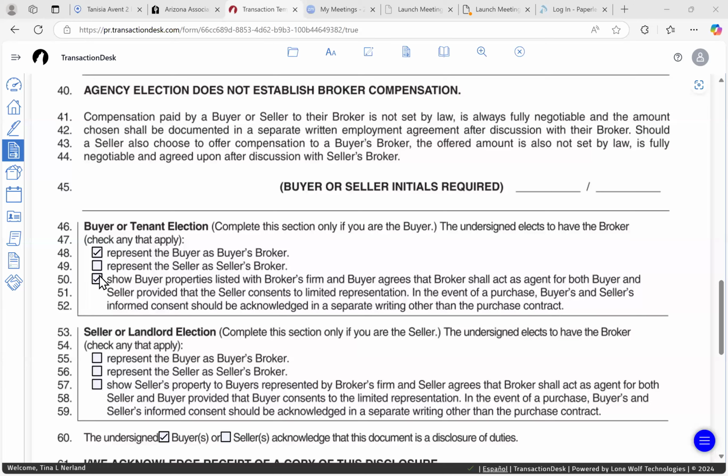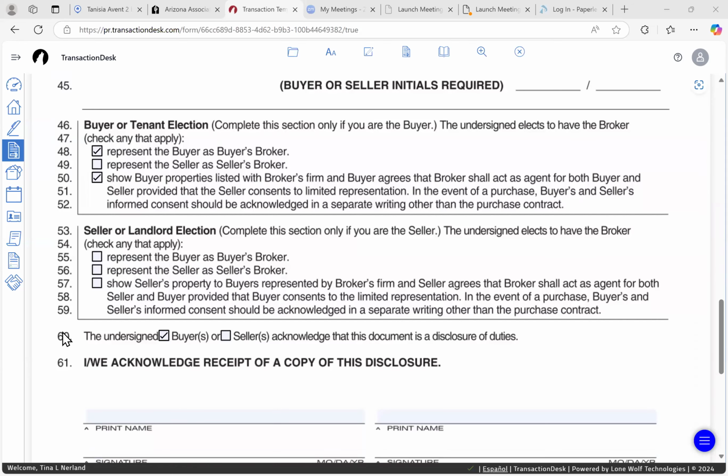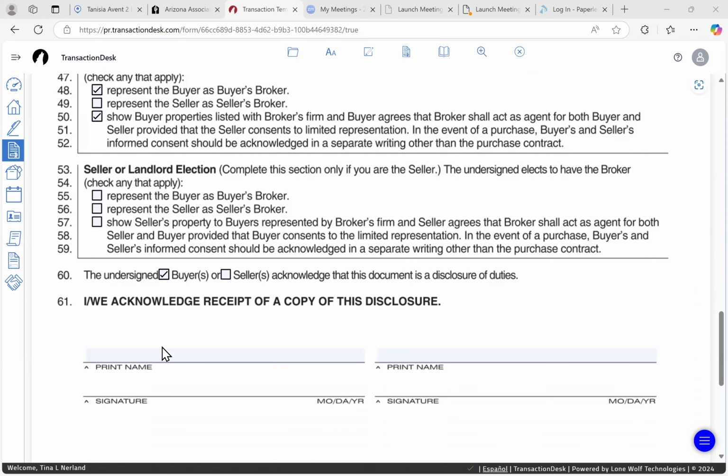In the event of a purchase, the buyer and seller's informed consent shall be acknowledged in a separate writing other than the purchase contract. So when you are representing the buyer, you check line 48, line 50, and then you come down here to line 60 and check buyer. This is just acknowledging receipt of a copy of this disclosure.